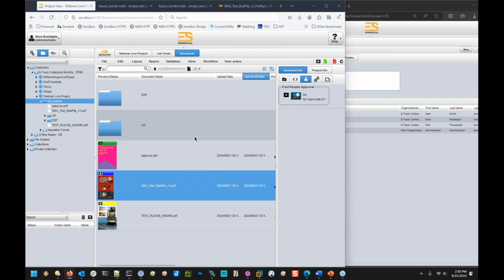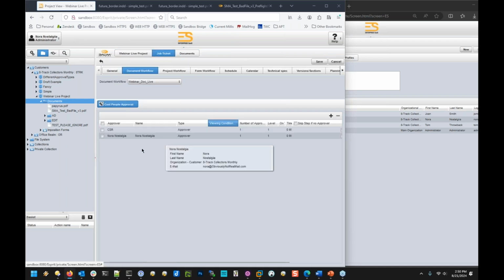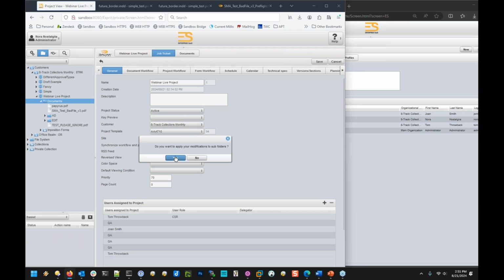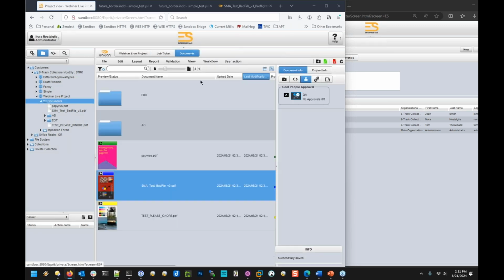Likewise, if you had the CSR role in here like we did before, you could go to the job ticket, change who's assigned as a CSR, and have that immediately take effect so that it changes who has the ability to approve that page without having to go in and manually edit it.